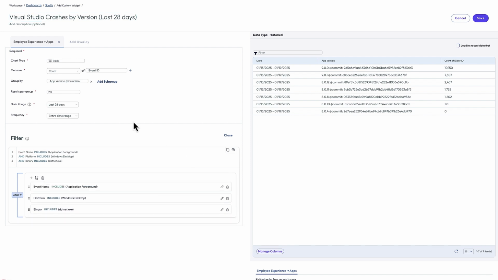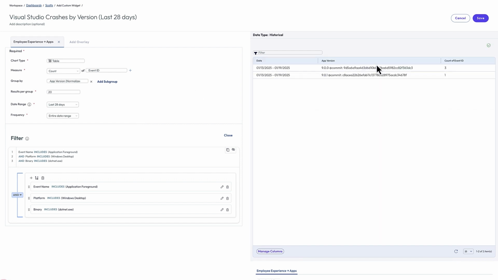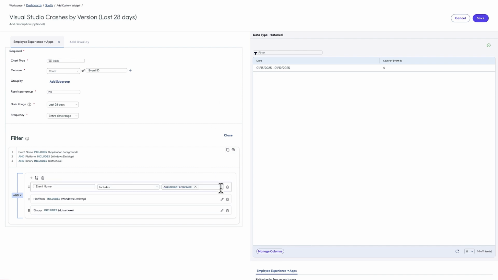And now I can see which app, or sorry, which version of .NET is launched the most by version on Windows. Okay. So this is not actually a binary that launches or has a UI. It looks like it's a background process, so it hasn't been launched that much. But that just shows you how you can quickly change the event name to look at something completely different.